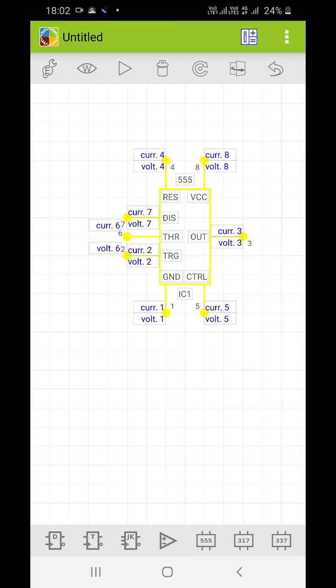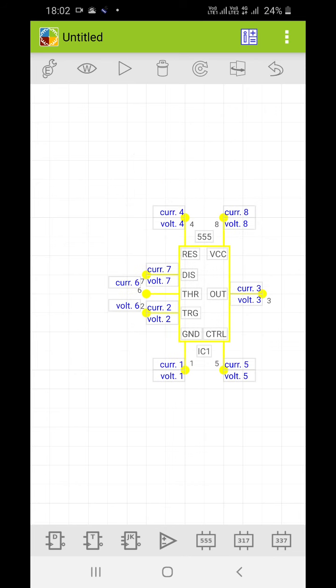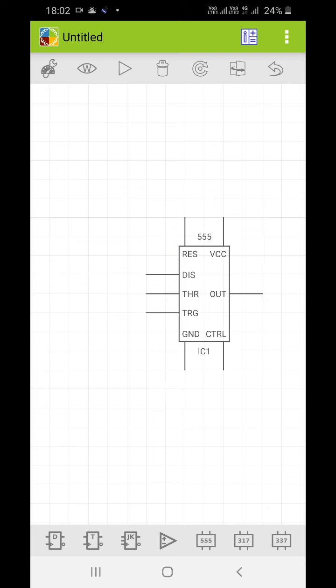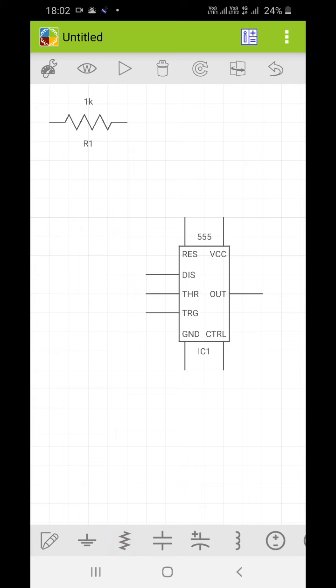In your analog electronics course you also have this IC in detail. So in this session I will just tell you how to use it in Electric Circuit Studio. So this is the 555 timer IC. Let me take a voltage divider circuit. Let me rotate it. Let me take another resistor and rotate that also.